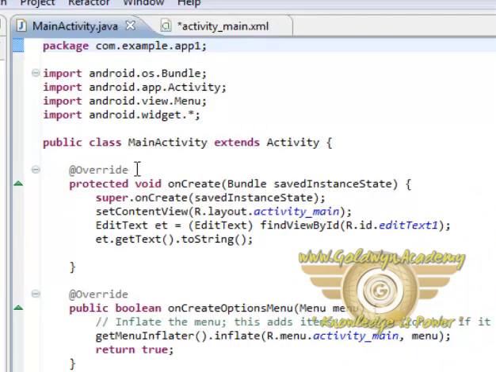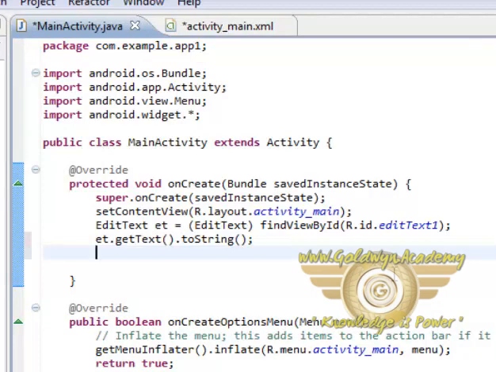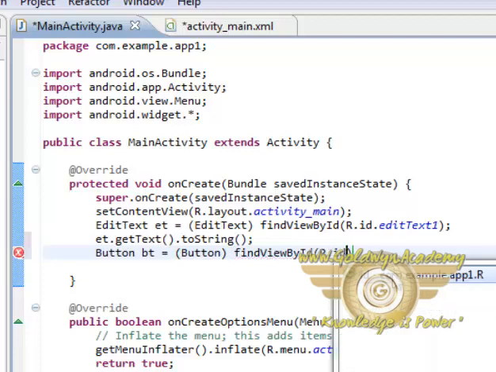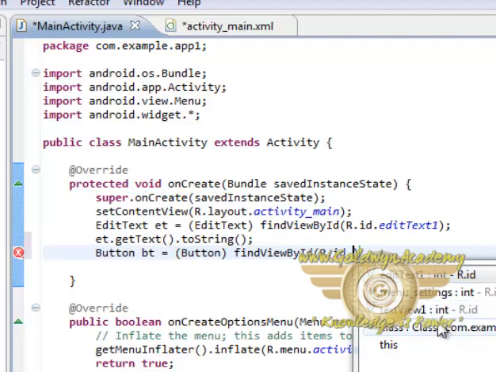This is our MainActivity.java, and we can reference the button using the Button class. Button bt is equal to, we are casting it to Button, and we will use the same findViewById method, and its id will be R.id.button1.